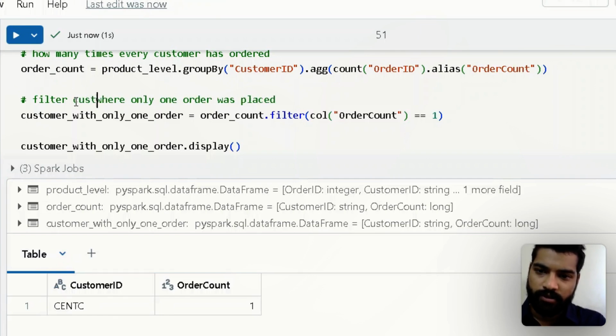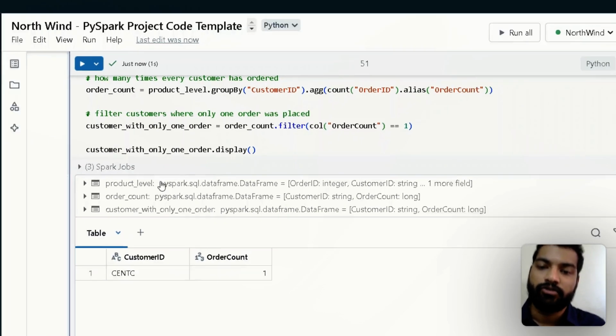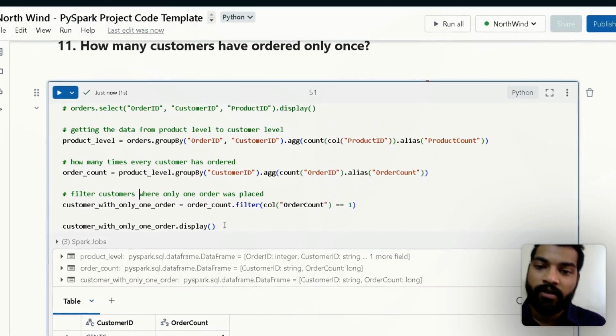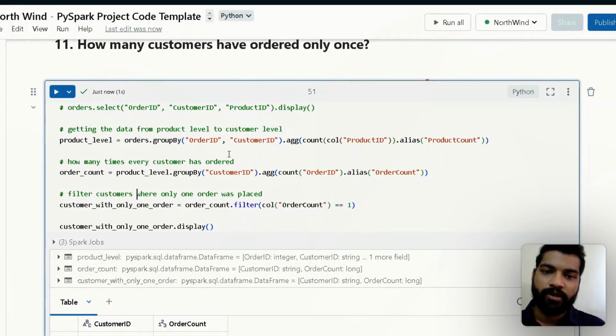Filter customers. Yeah, so basically, let me summarize it again. At first, the data is in a product level rather than the customers level. So we need to first bring the data from the product level to the customers level. So we performed a group by on both the order ID and the customer ID, and we got, for every order by that customer, how many products were ordered.